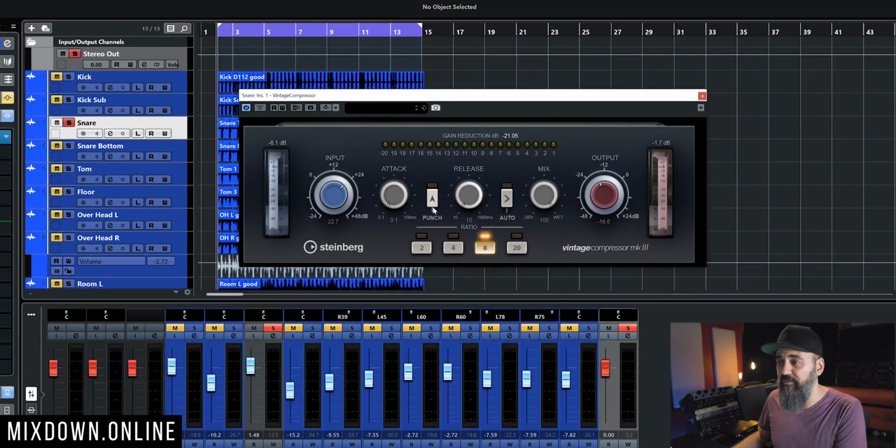Now, if we look at the punch parameter, this one is very unique. It's not something that I see on a lot of compressors. And this is one of the reasons why I love the Vintage Compressor within Cubase, just because of that punch mode, which is very, very nice.